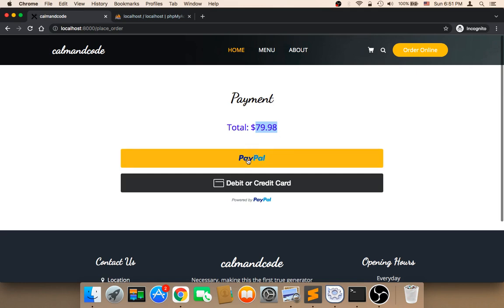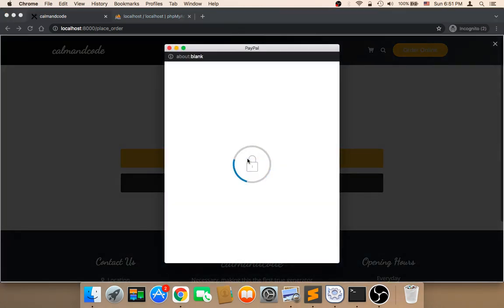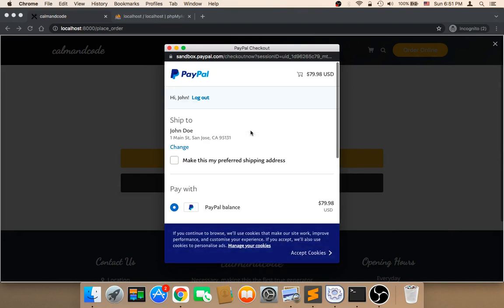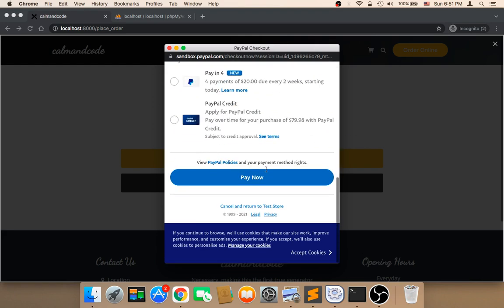Let me click on PayPal's button, and I'm already logged in. If you are not logged in, you need to get the email and the password from your PayPal's Sandbox account, as I have shown you earlier. Now remember the amount is 79.98, so that's correct. So make sure that the amount is correct. Now let me click on Pay Now and check what's going to happen.